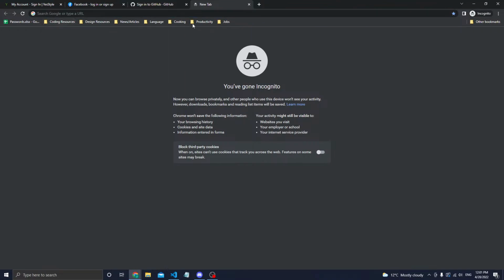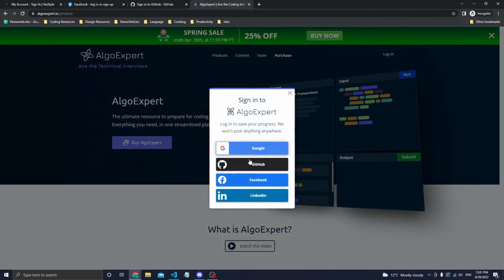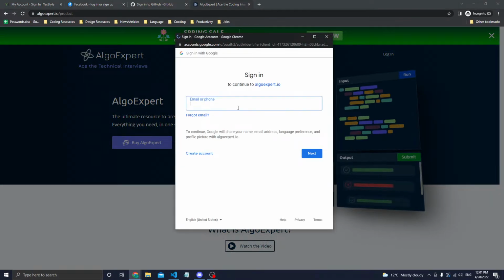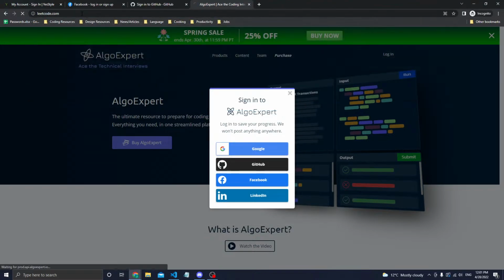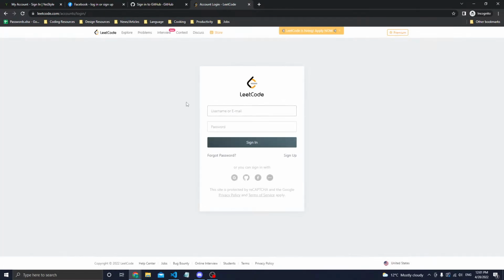What other websites do I have just linked into here? AlgoExpert. What does AlgoExpert look like? AlgoExpert, log in. Huh. So it seems like you have to go through that. LeetCode. Okay, very gray, very blended in box shadow. We have the sign in buttons, LeetCode at the top, nice logo, username or email, password. I should add some placeholder text right here. I don't really need the username, email, password thing.